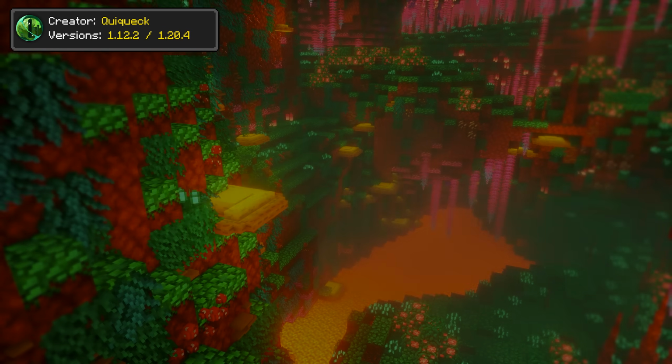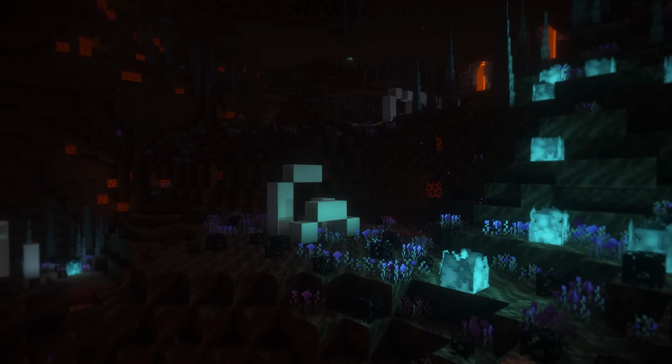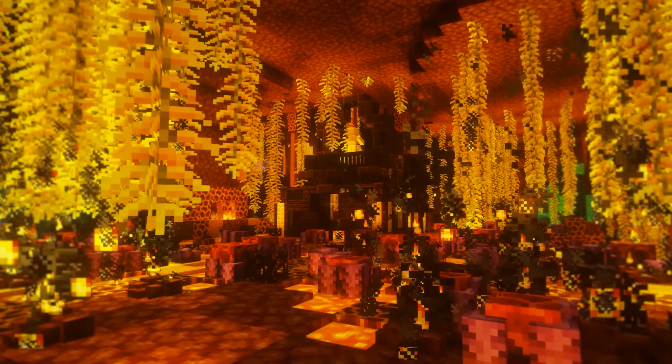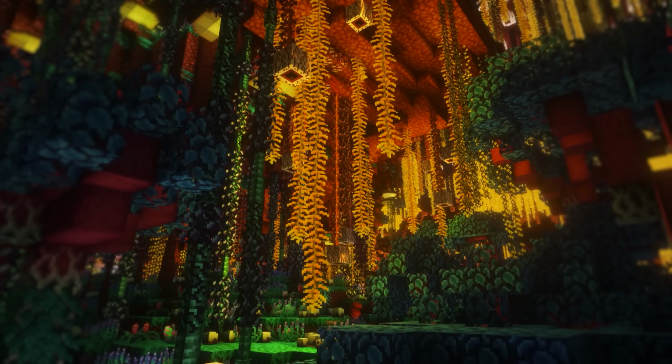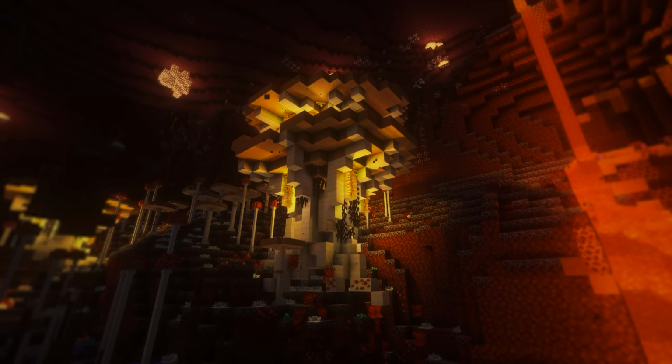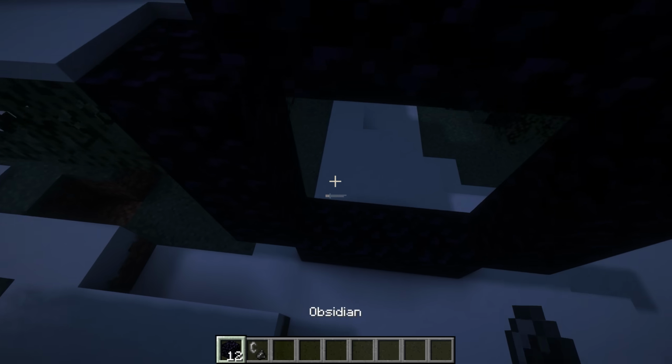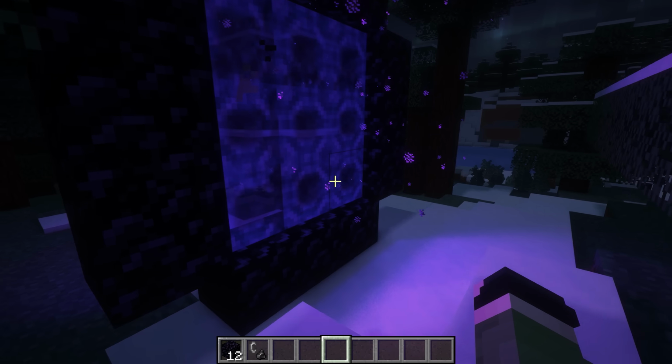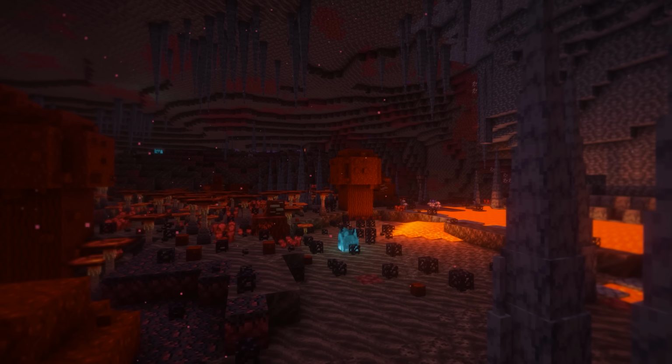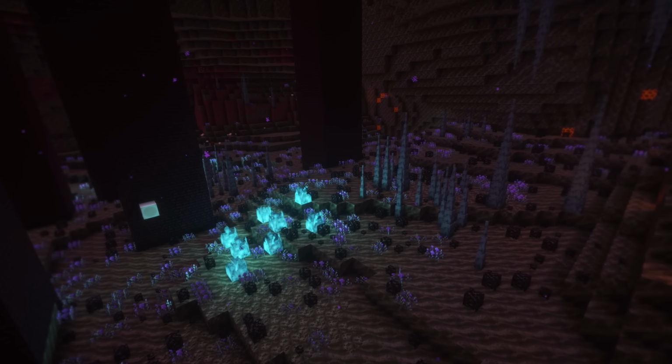Better Nether is a mod from the same creator, and it does pretty much the same thing, this time for the Nether dimension. Both mods are wonderful in their own way, but I think the Better Nether will serve you even greater, given that the Nether dimension is an easy place to travel to, unlike the End.